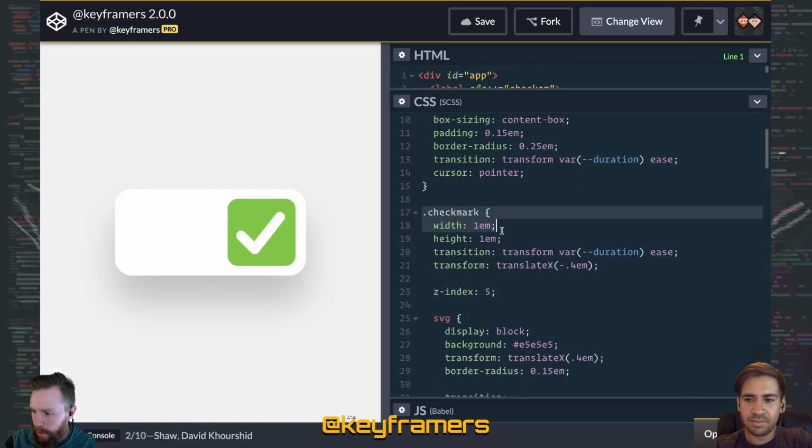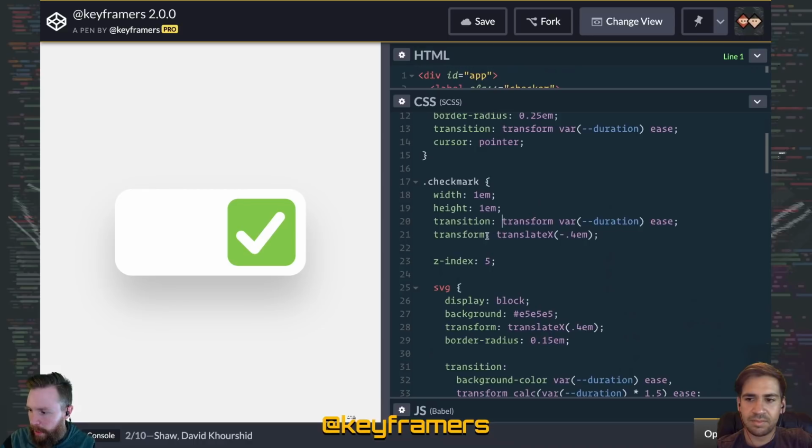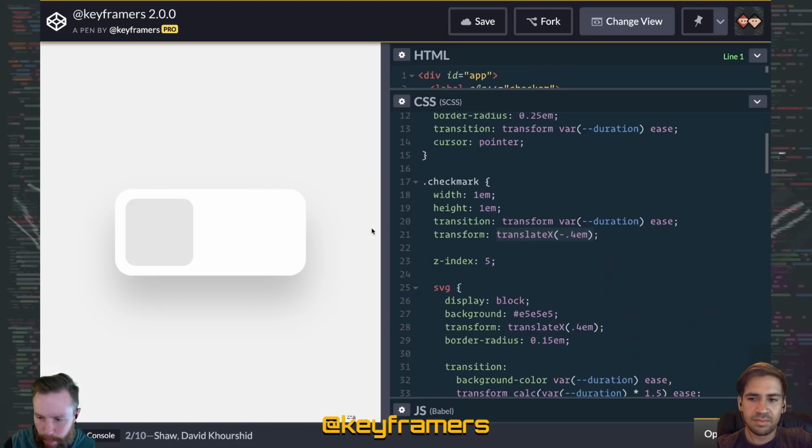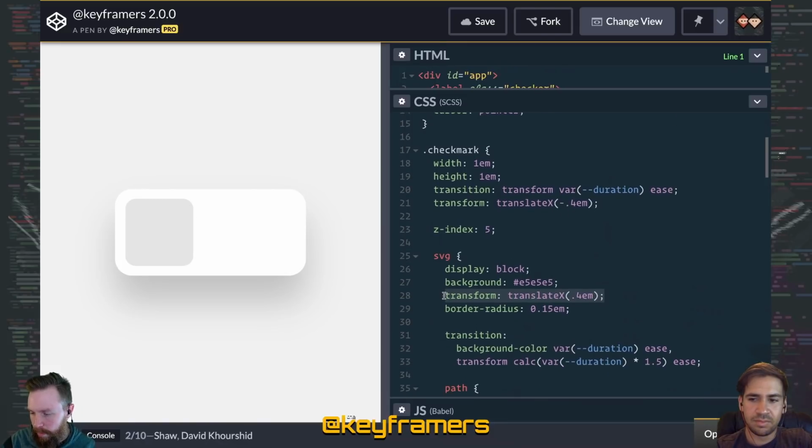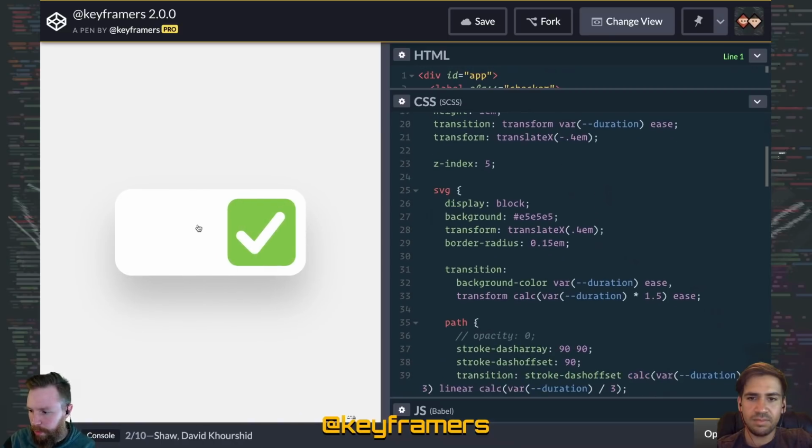Nothing major. The check mark is a square, transition, transform, and then you'll notice right off the bat it's translated off to the left, but it's still aligned correctly. That's because the SVG is actually what has the background color there, and it's translated over the opposite amount. And we did this to aid with that bounce animation. So you'll see that the duration here on the SVG is longer than the transition on the check mark. So it's taking longer to get back into that place, giving it that kind of overshoot feel.